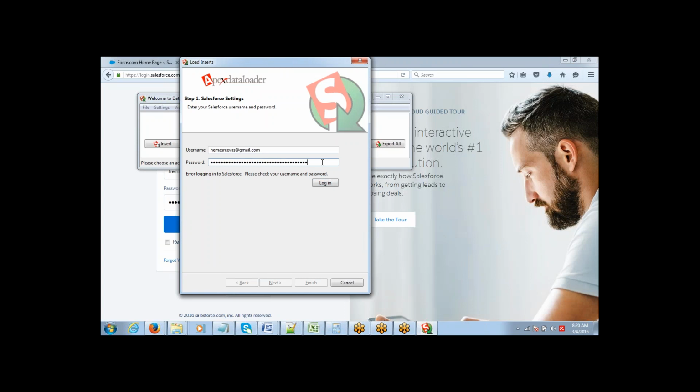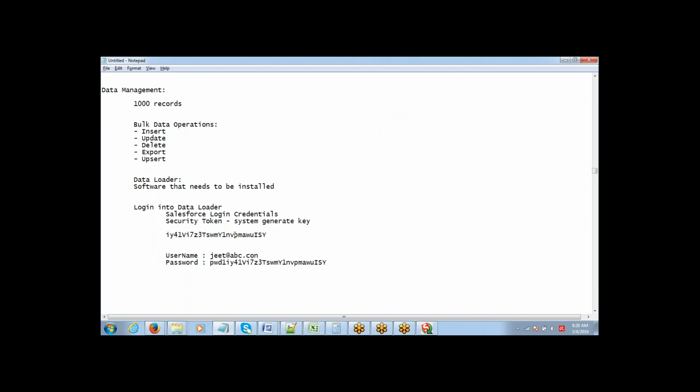Did you take the correct security token? Just go and check your security token once again. You copied the password also. Sorry, what did I copy? Remove the prefix. Okay, I copied from here. Oh, sorry. I should have copied from here. Okay, give me one more moment.